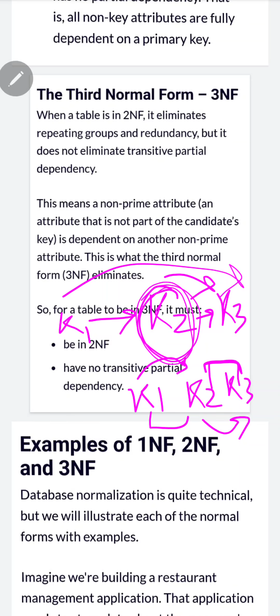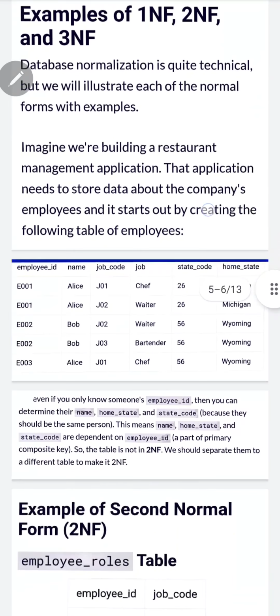And then we also have Boyce-Codd normal form. In Boyce-Codd normal form, even this is not allowed, that a candidate key can be used. All right, so these are the restrictions for normal forms. Now we move further with this example.